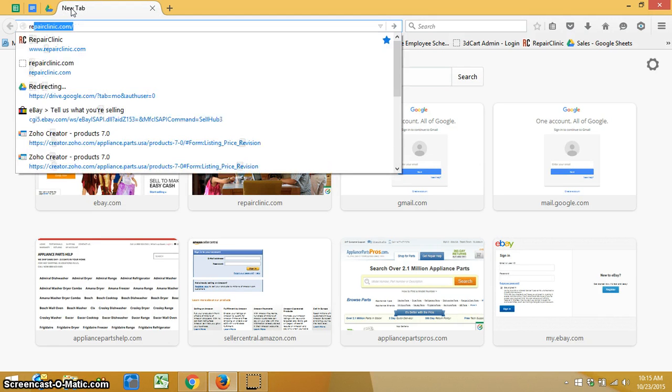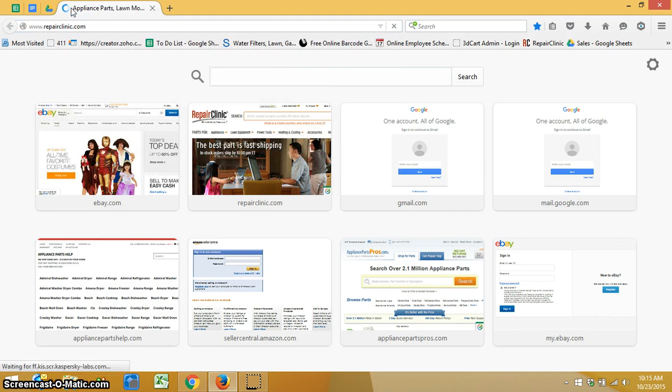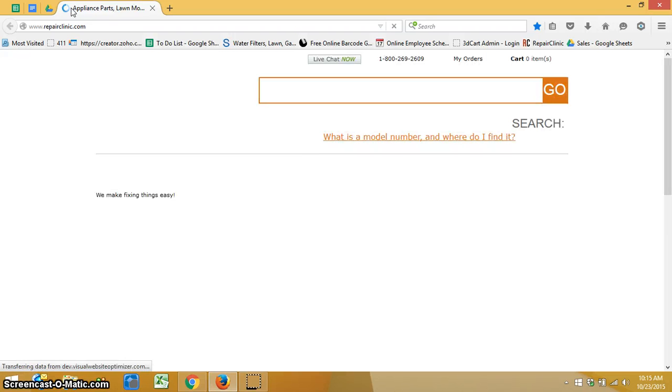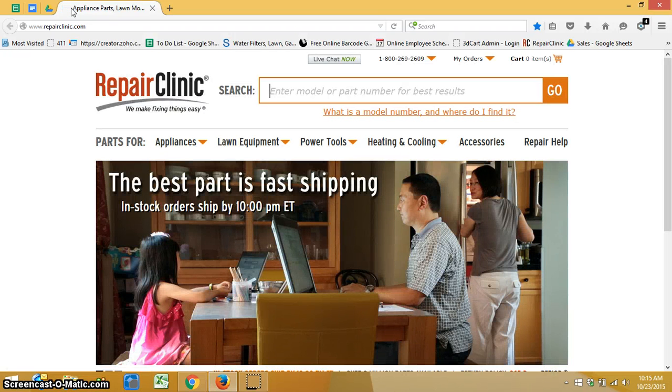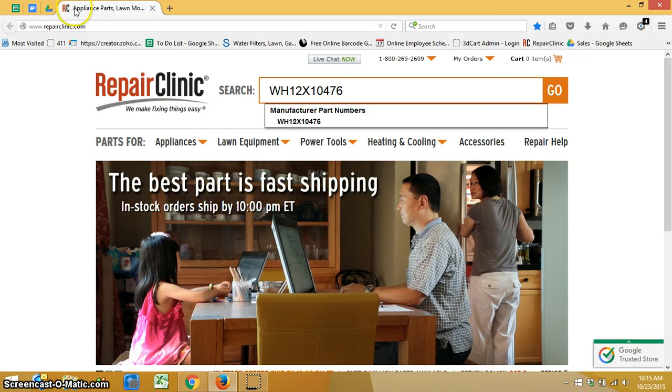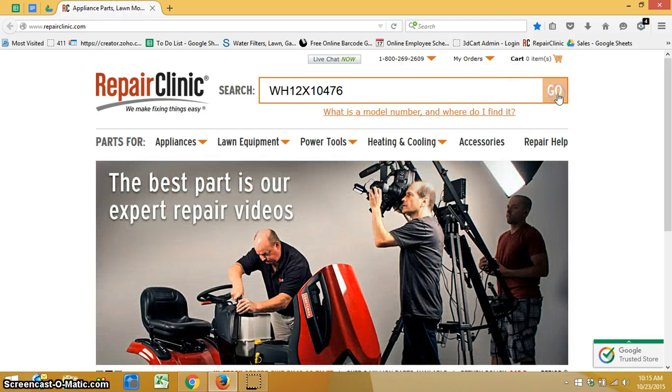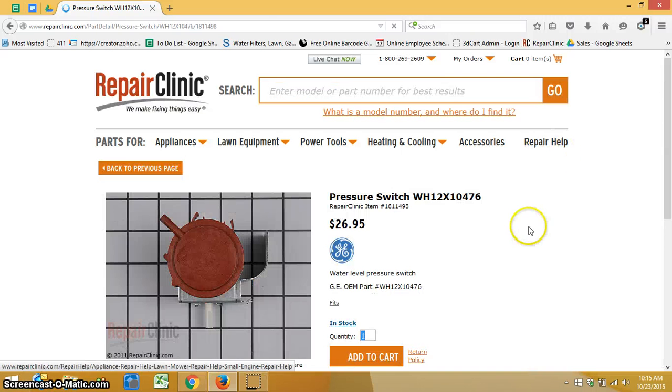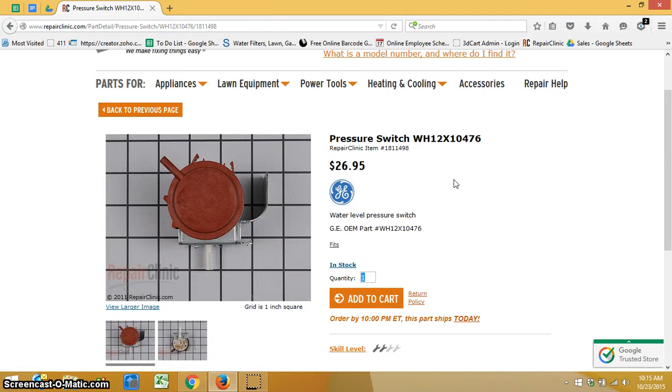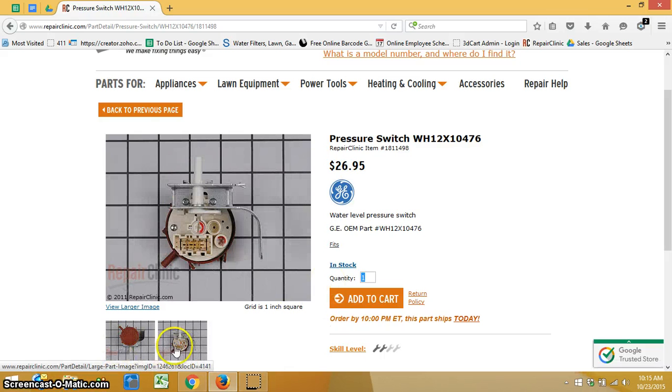Then we are going to open this website, which is called www.repairclinic.com. Once we have arrived here, we'll paste the part number that we copied previously and click Go. Now when the page finishes loading, we can see that the item is here, and this is the item that we are going to be listing today.